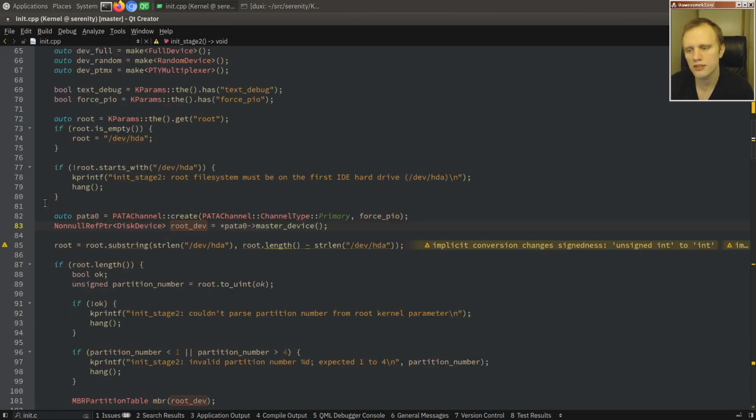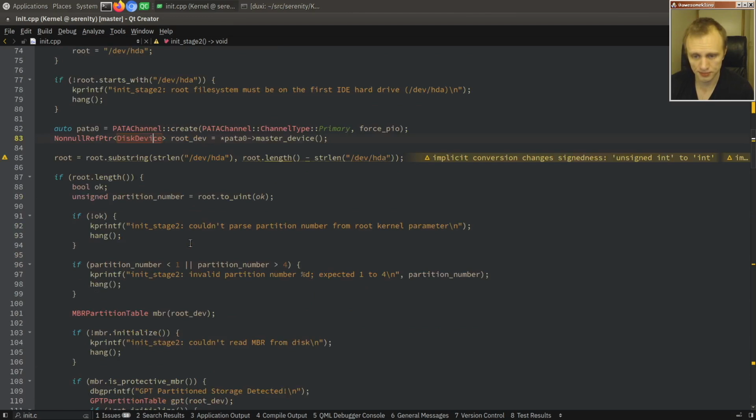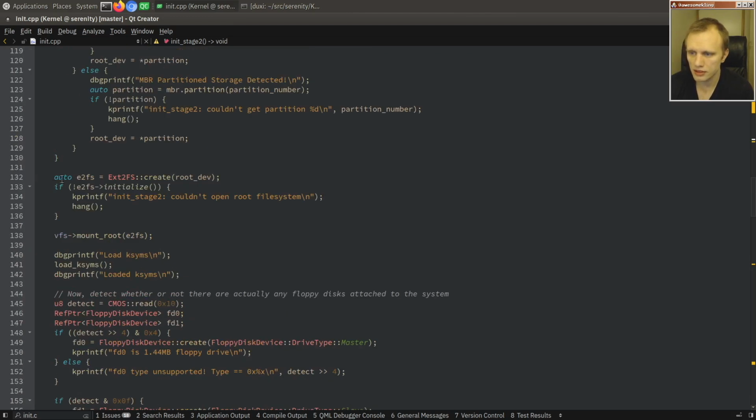This is our root device, which is a disk device, and then down here we try to create an ext2fs object and we pass it the root device. If we fail to initialize this object, then we will say we can't open the root file system and we'll hang. So it's not possible to progress past this point unless we have a valid ext2 file system. And then the first thing that we do with that is we call mount root on this object called the VFS.